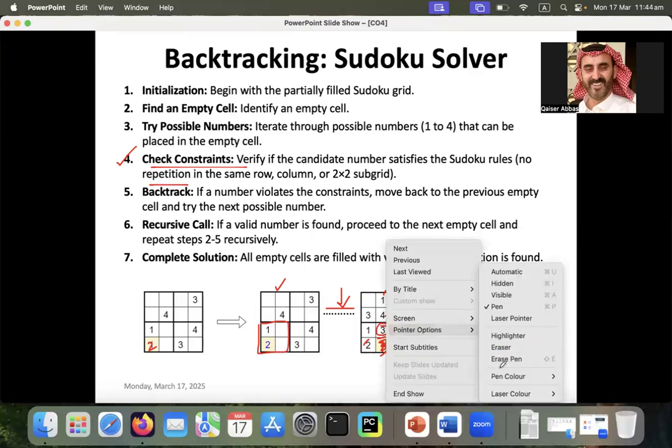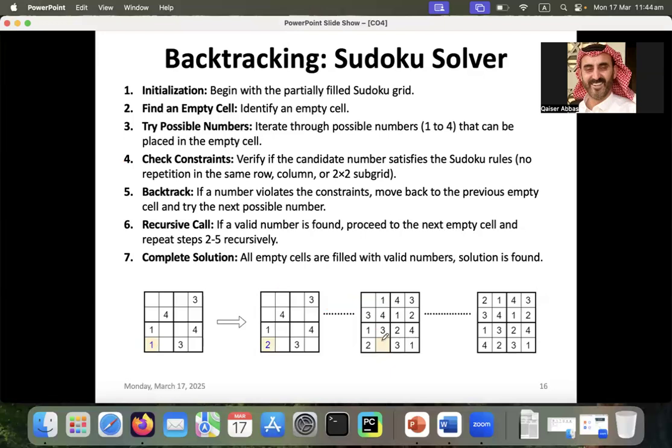So here, when you assign any number in this cell, then it is violating the constraints. And if it is violating the constraint, we have to go back to the previous cell, and then try some next value for that. So we have to go back here, and then we have to try 4. But again, 4 is there. 4 is not valid. So again, this is also failing.